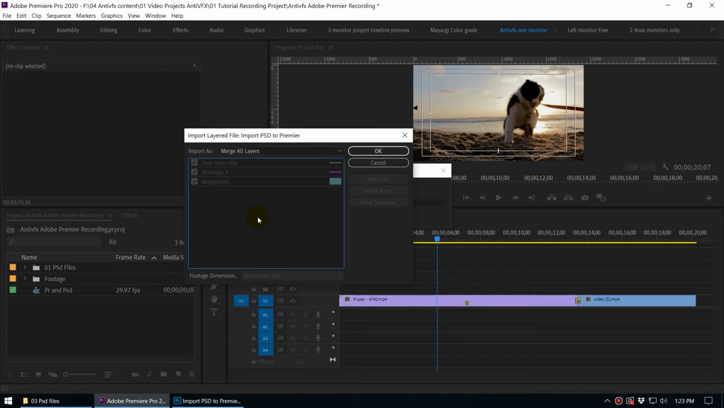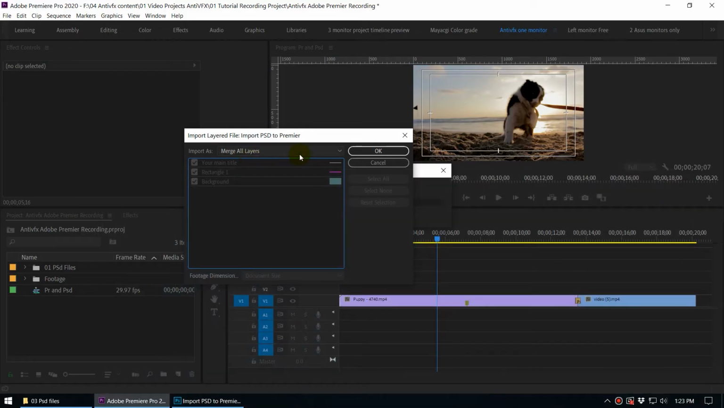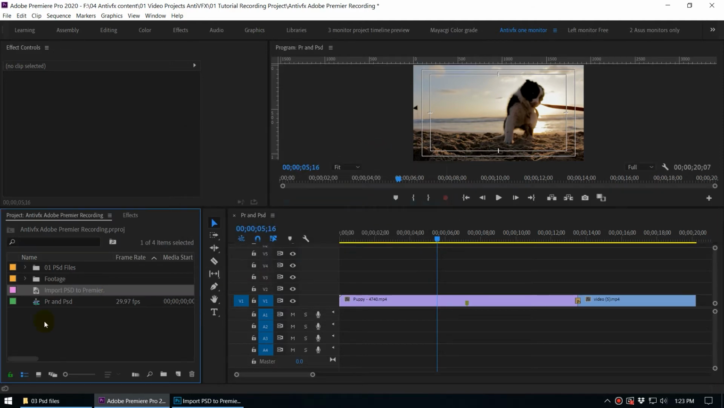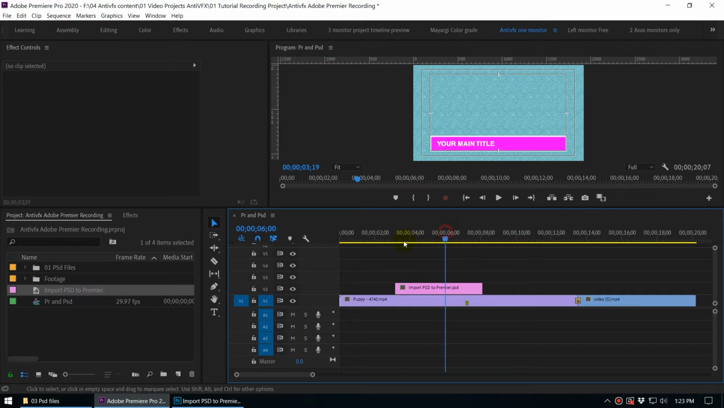The first option is merge all layers. That means if you take a look at the Photoshop file, this file has 3 layers. Now if you select merge all layers, it will flatten this image into a single image. If you click OK, you can see that it gives us a simple image file, and if you drop this to the timeline, you get this single graphic file. So that is the merge all layers option.